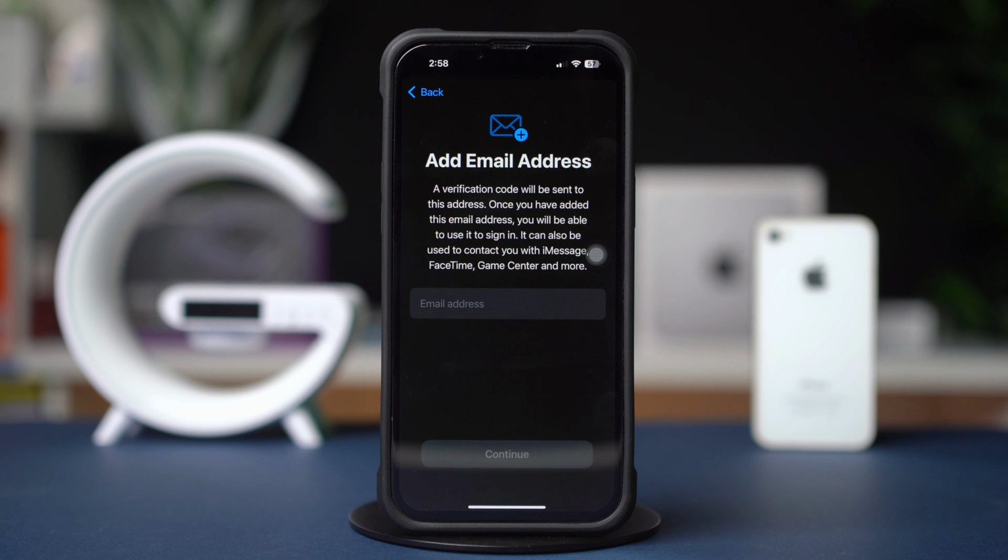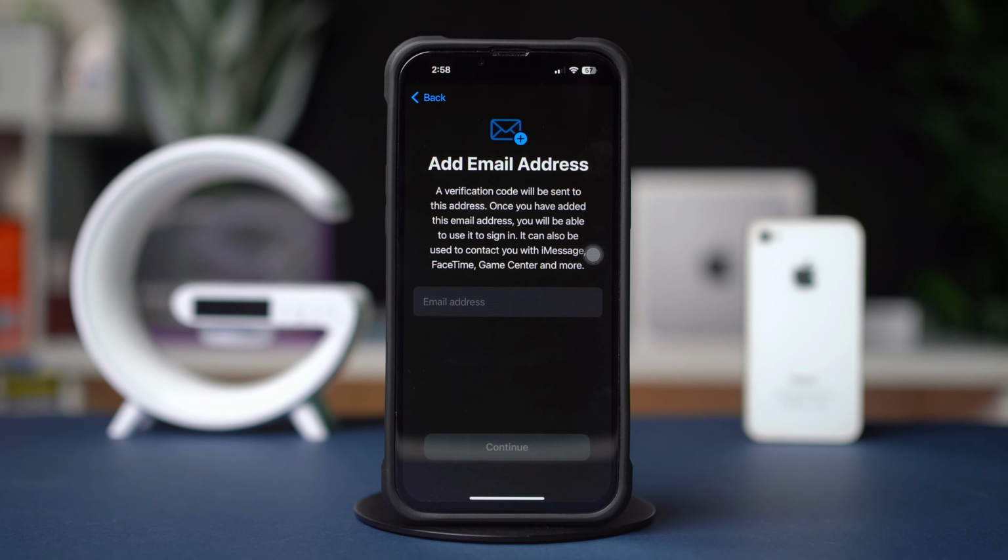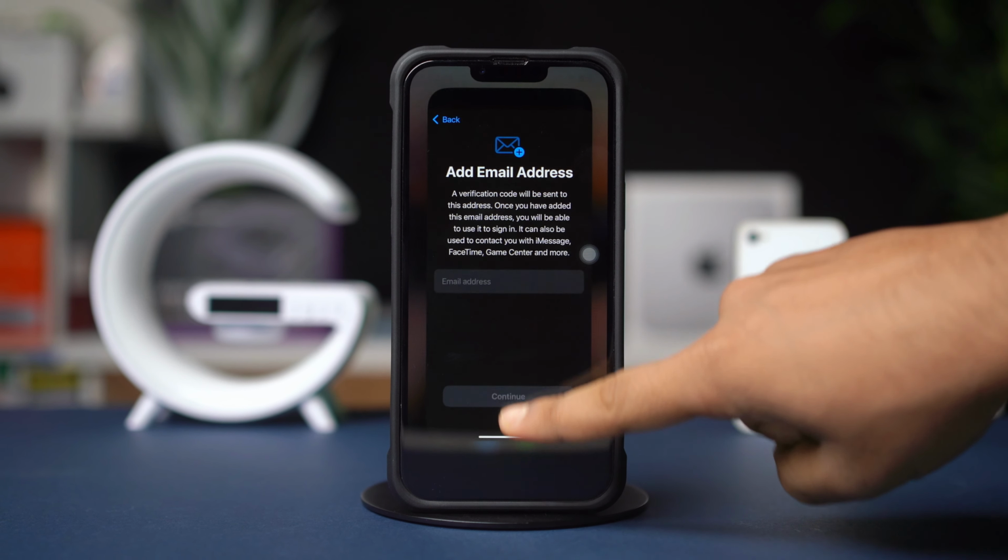By following these steps, you'll successfully add an email or phone number to your Apple ID.